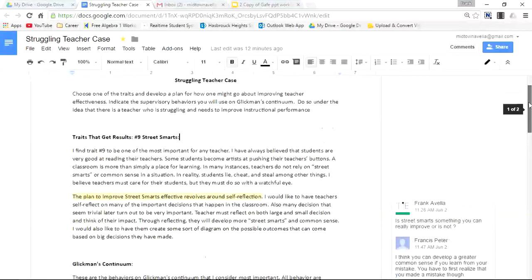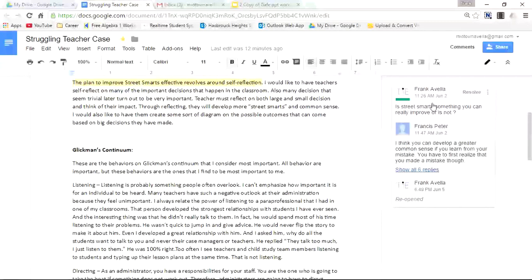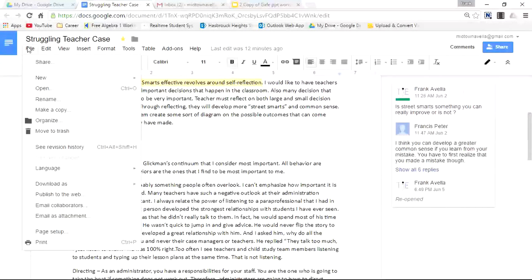Now, if you take a look at the comments on the right-hand side, they are visible for everybody to see. But perhaps I want to comment to someone individually, and I don't want anybody else to know what is said. In that case, I'm going to go to File, scroll down, and Email Collaborators.